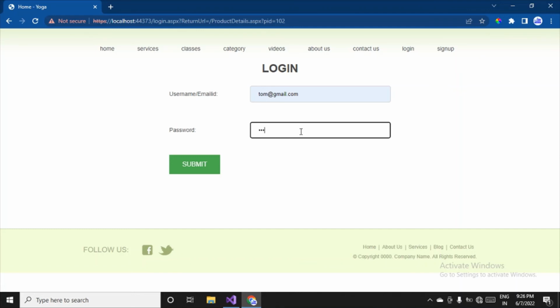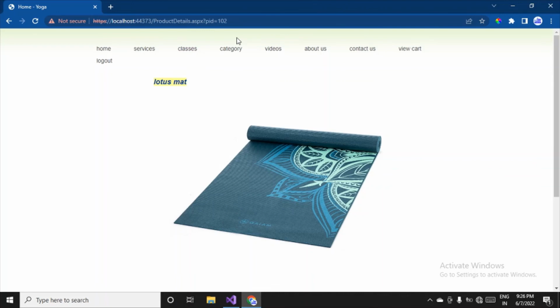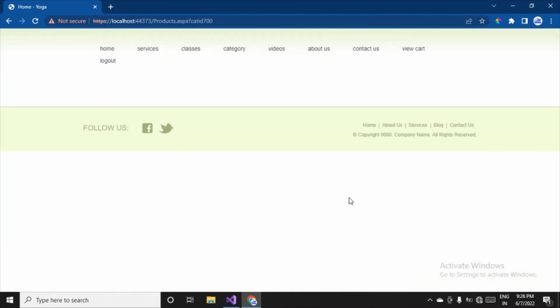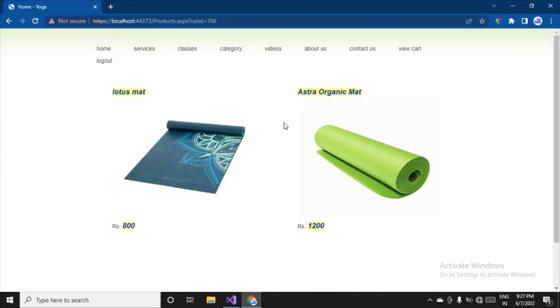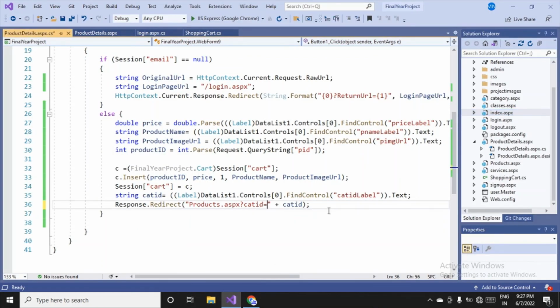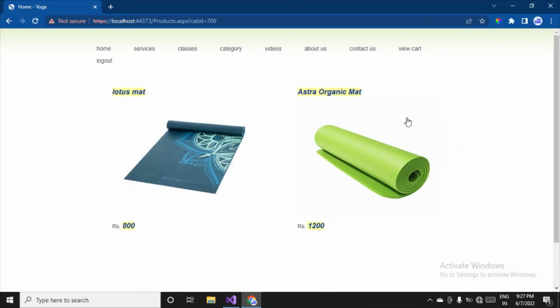tom@gmail.com and tom123 is the password. Let's say submit. We are back on the product details page again, and let's say add to cart now this time. Okay, and something has gone wrong here, because I guess I forgot to put equal to. So we have to put equal to and say enter, and we will be back on the same category products page. So let's go to there, and here the equal to was missing, so that's it. So our job is done.